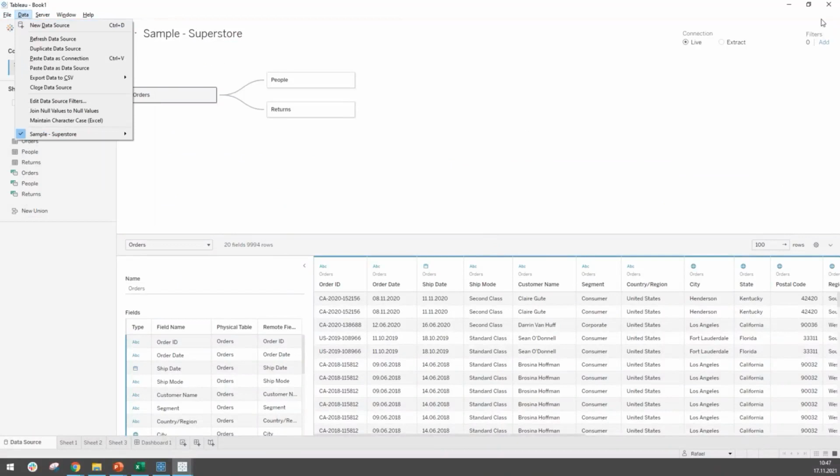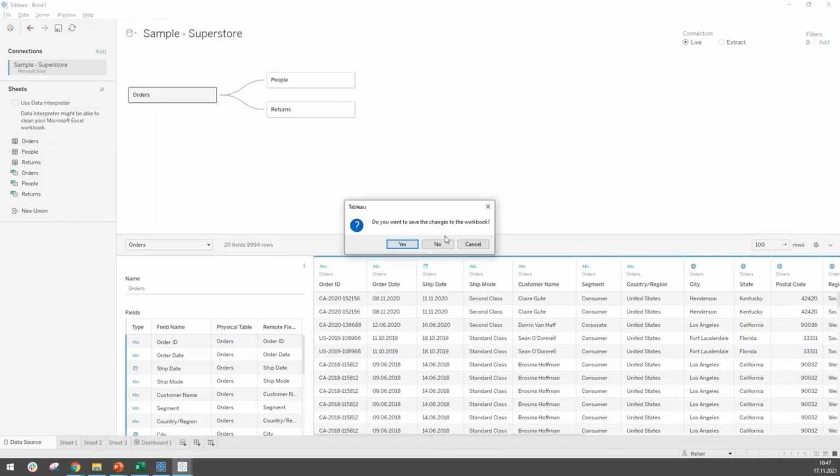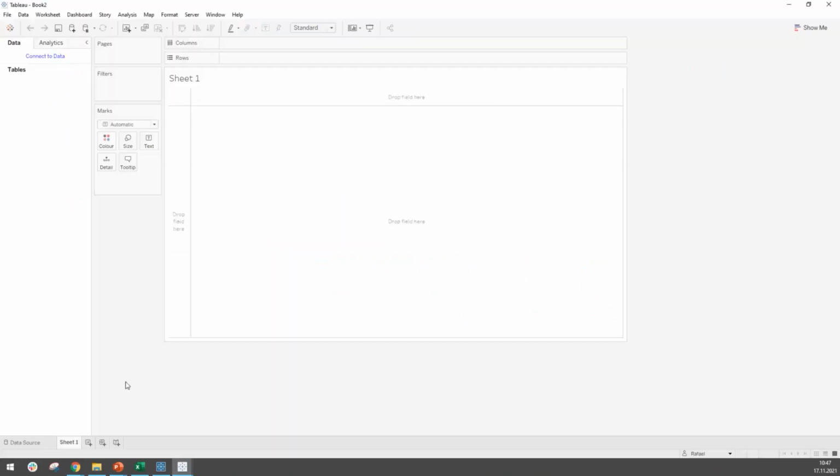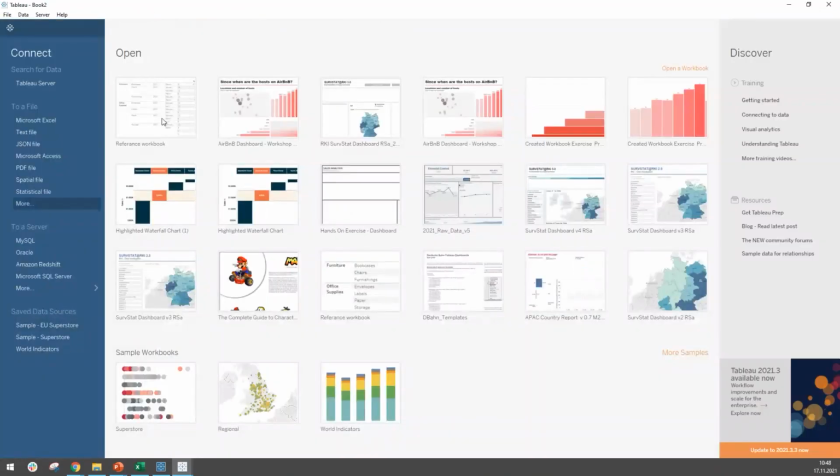I will open Tableau again from zero, so we all can see how it's connected, how we can connect. So this is the first screen we have once we open Tableau Desktop. And then we can come here, connect on the left side, connect to a file.